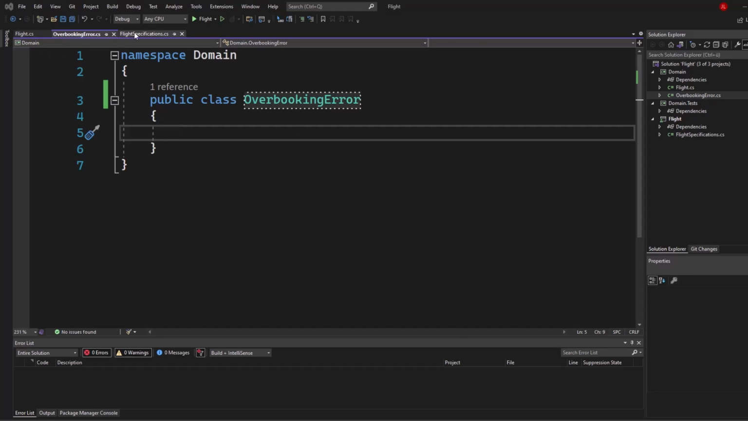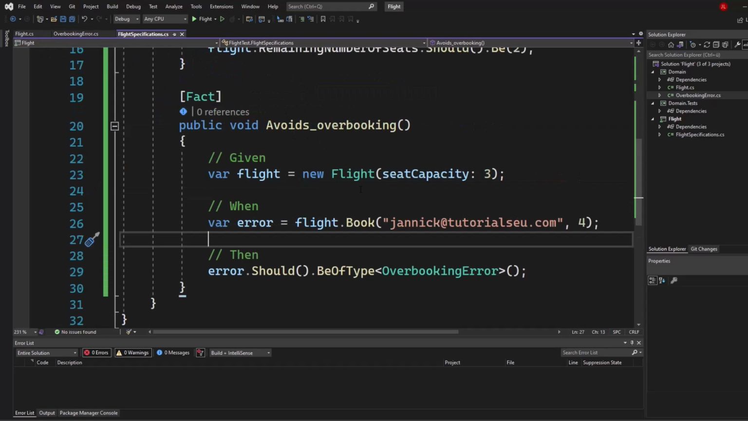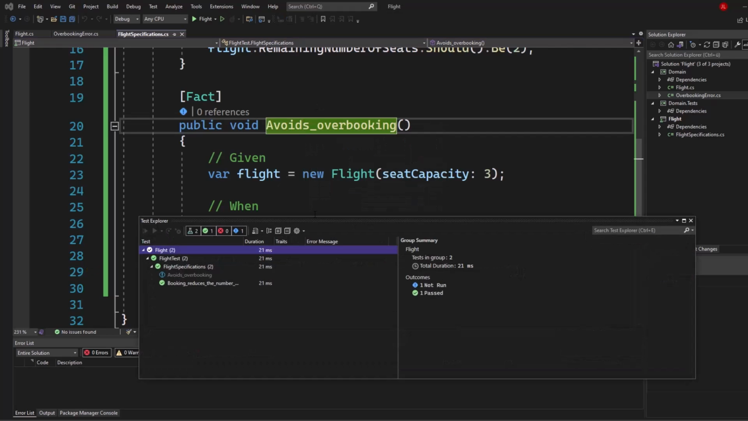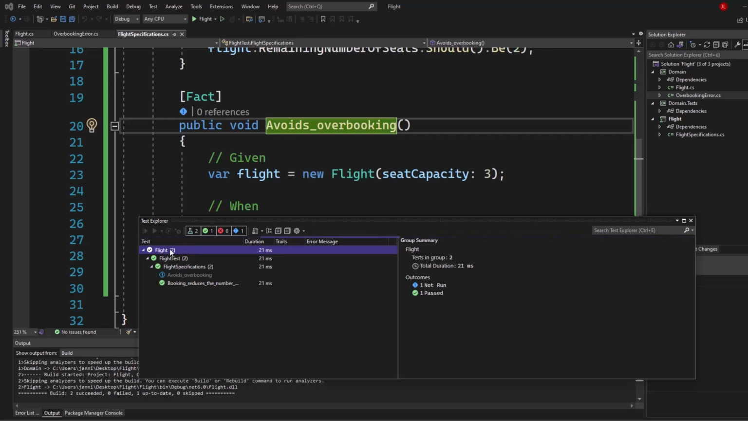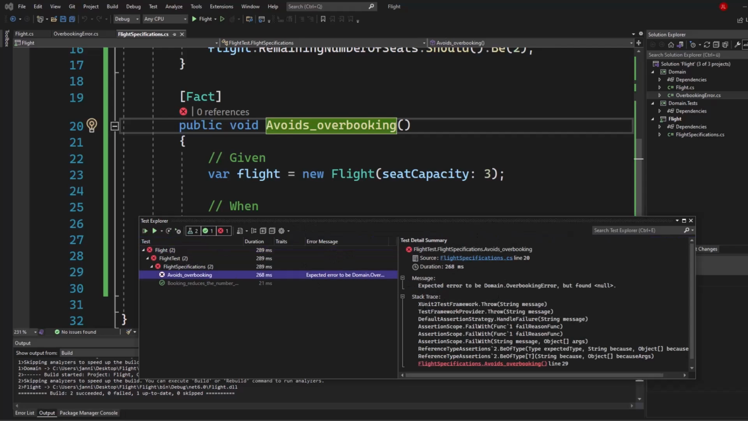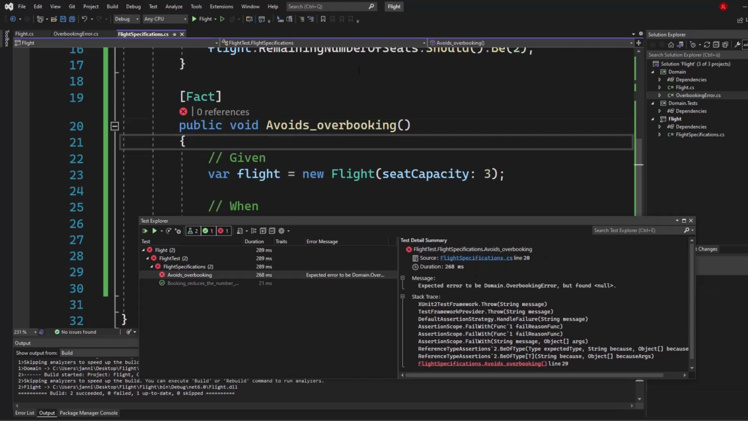Now, before we continue, let's first of all run our test to check if everything is working. So you see in our flight specifications that we don't have any errors anymore, and error should be of type overbooking error. So let's check, right click on it and run tests. You can now see that we have 2 tests here, which are inside of our test explorer. Let's see what happens. And you can see that avoids overbooking is not passing, expected error to be domain overbooking error, but found null. So what we need to do is we need to return an overbooking error in the scenario where we have an actual overbooking, right?